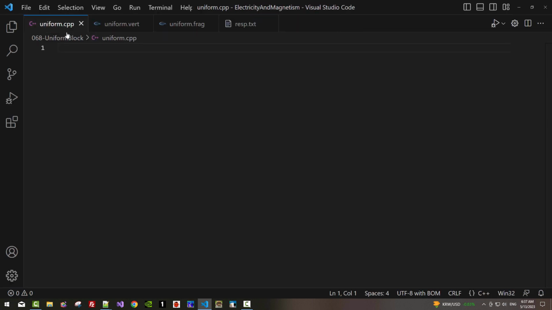Select uniform.cpp. For my own use later, I will put down the lyric of my uniform block song.